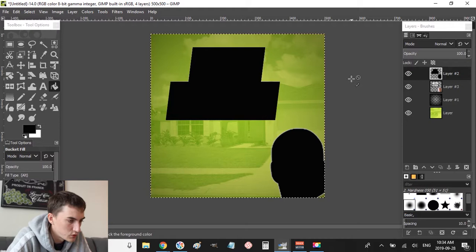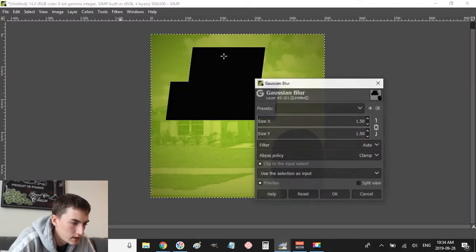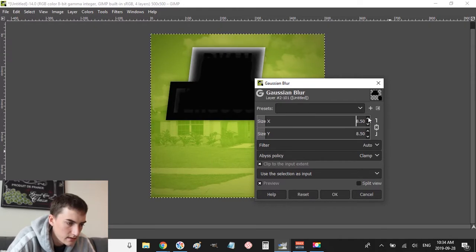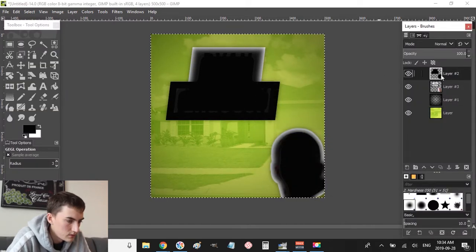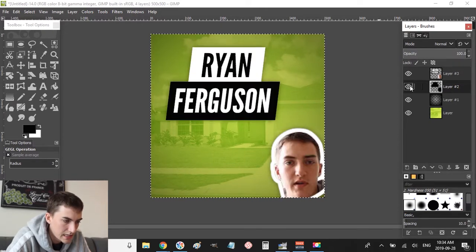Now what I'm going to do is press Control A and select this entire image. Go to filters, blur, Gaussian blur, and then from here I'm going to basically just fiddle around with these numbers here and create a blur effect that I'm happy with. So let's say that that looks good to me. I'm going to press OK, and then if I just put this behind, you'll see that that creates kind of a shadow effect. It just kind of makes those elements pop out from the screen a little bit.